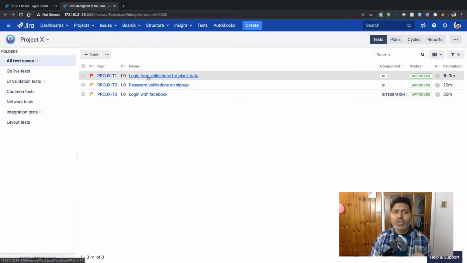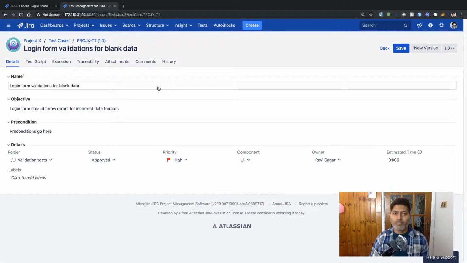So let me show you very briefly one of my test cases, called login form validations for blank data. Let us say I want to make sure that if the user is entering a blank username or blank password, there should be some error thrown. So when you look at the test case, we have the name of the test case, the objective, and the option to use preconditions and some details. Under the details, you have the option to add this test case to a specific folder.